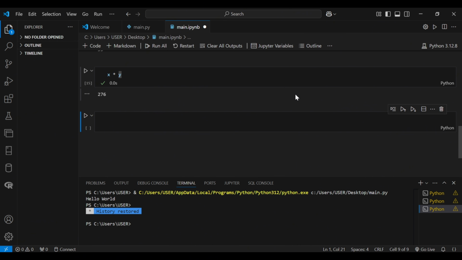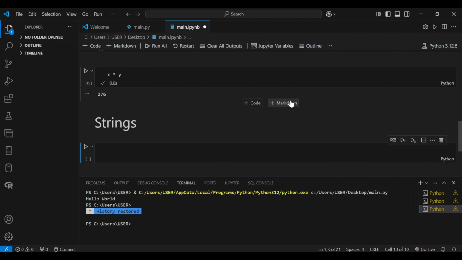I'm going to create a markdown cell just to show you how to make comments using Jupyter Notebook. So we are just going to type a hash because I want to make it bold. I'm just going to type strings because that's what we want to talk about now. I'm going to press shift enter. Can you see the way it's rendered? We can also do data types first. You can put data types first before strings.